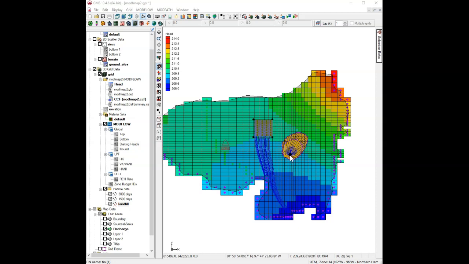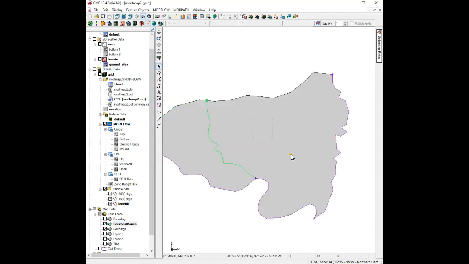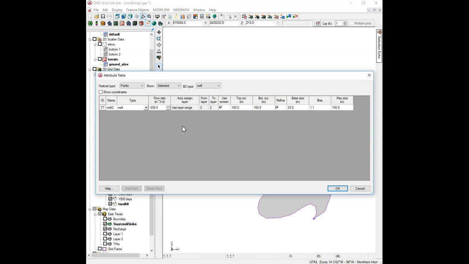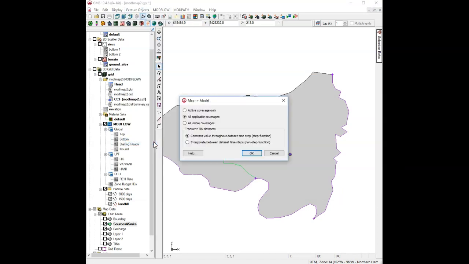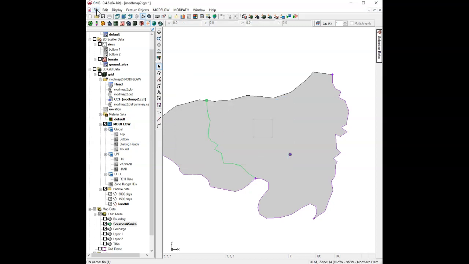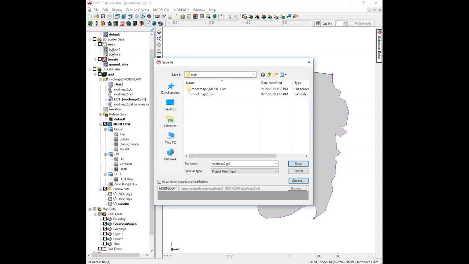Now, what happens if we were to increase the pumping rate at this well? So let's try that. Let's go over to the source sink coverage. I'm going to turn off the 3D grid data for a second, and I am going to double click on that well, and I'm going to double the pumping rate. It's pretty small, 300 cubic meters per day. I'm going to make that 600. This is a small model. And then I'm going to say map to MODFLOW, and then let's do file, save as.